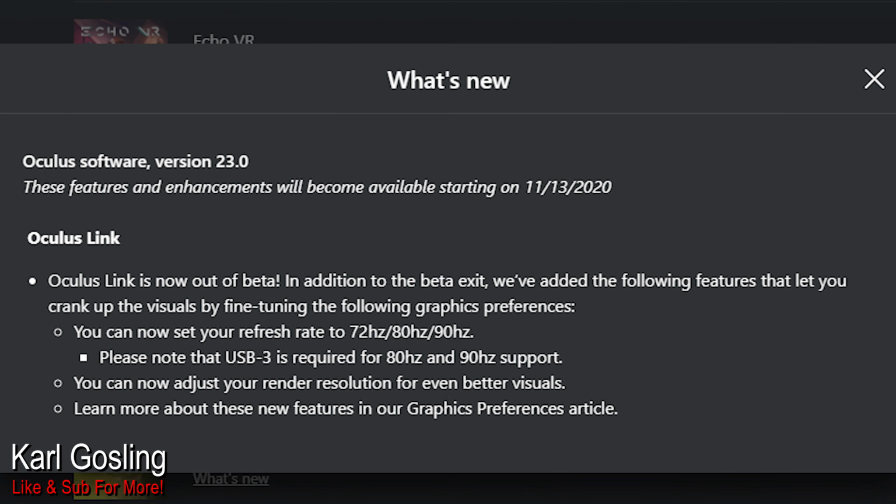I mean, from 72 to 90 Hz, what is that, 25% increase? So it's a fair chunk of extra bandwidth, I suppose. And then it says you can now adjust your render resolution for even better visuals. Now, I've looked this up and I'm trying to figure out exactly what it means by render resolution, because we've been able to play with what I would call the render resolution for a little while using the Oculus Debug tool and some other workarounds, and that's the resolution that the game is rendered at on the PC before it's sent down link to our Quest headsets.